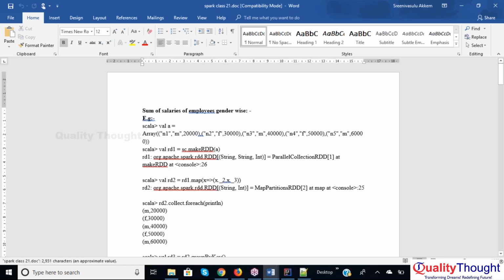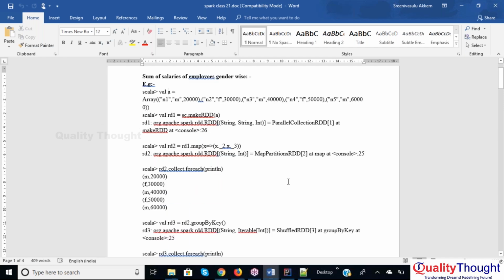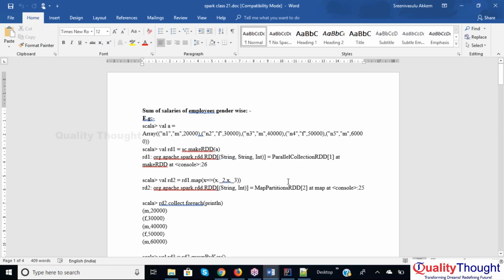So next one, sum of salaries of employees gender wise. We already have the array, and we converted the array to an RDD. Then we want to perform gender wise, right? So we are mapping x dot underscore 2 comma x dot underscore 3. What will happen here?